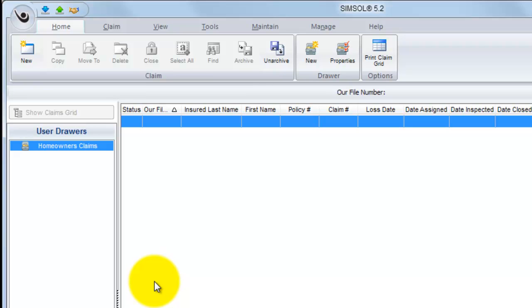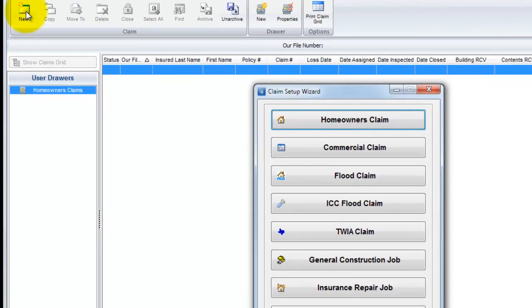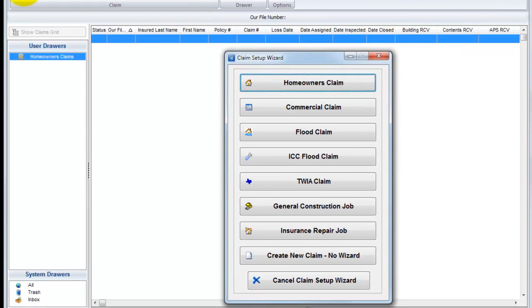So to create a new claim, I just need to go up to the top left of the screen, and in the Home menu, the very first option is New Claim. I'll click that. That will bring up the Claim Setup Wizard screen. This Claim Setup Wizard lets me select the type of claim I'll be working on, and then will present me with a series of screens that lets me fill out some of the basic information of the claim.